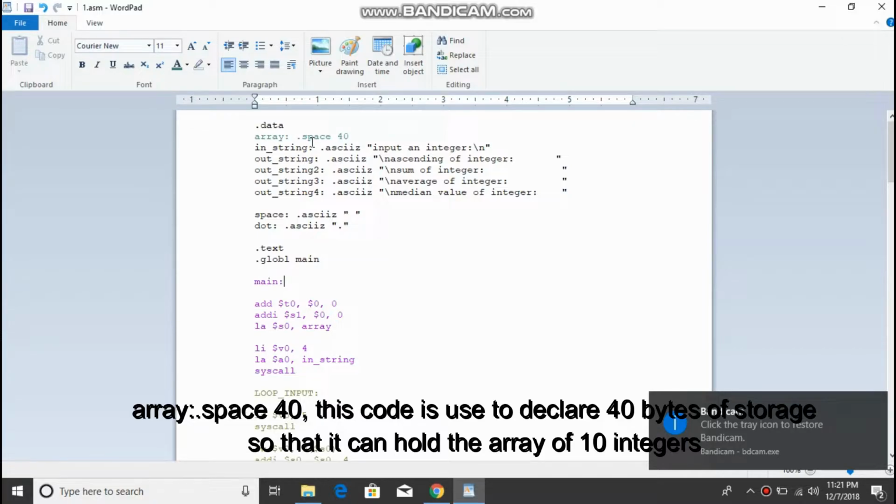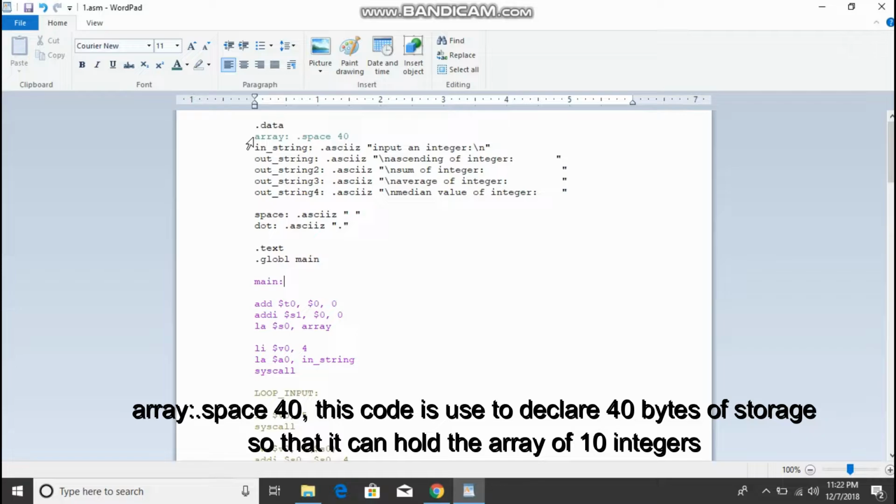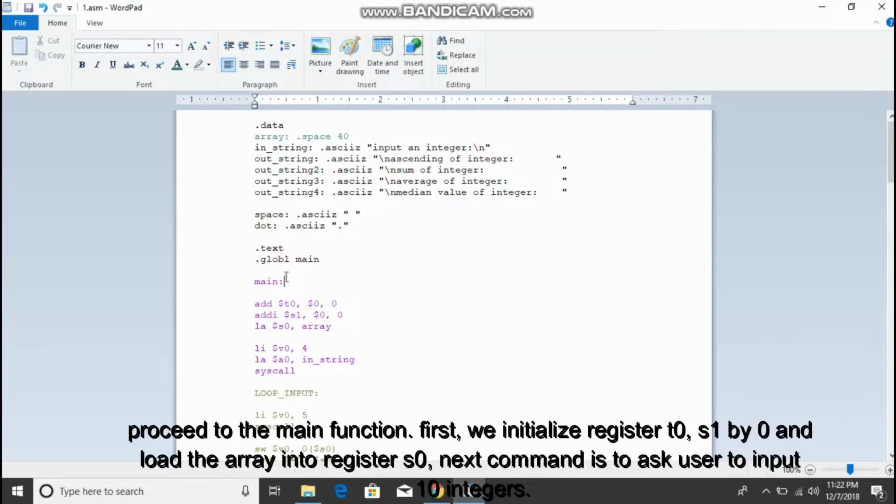With .space 40, this code declares 40 bytes of storage so that it can hold the array of 10 integers. Proceed to main. The main function. First, we set register T0 to 0 and load the array into register S0. Next, the command asks the user to input 10 integers.